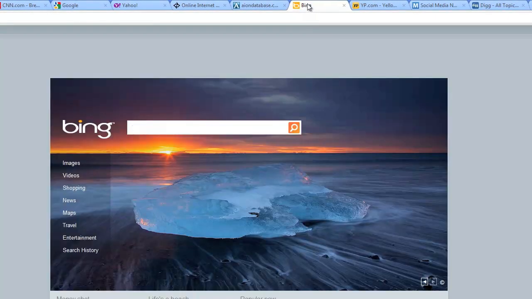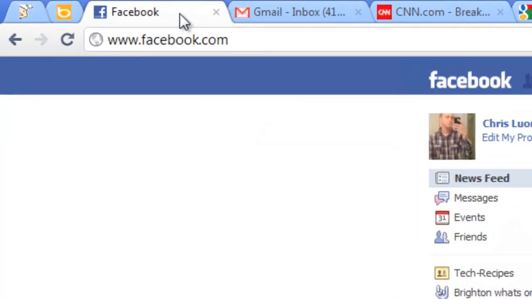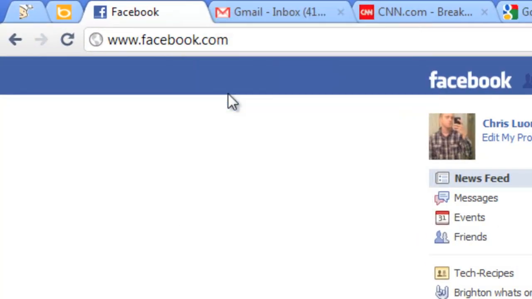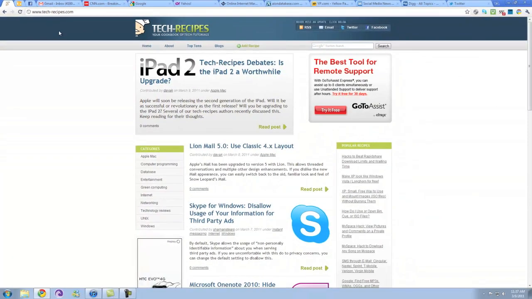Let's do this with Bing too. Let's go ahead and pin that, and we'll move it all the way to the left. Facebook, again, right click, pin tab, and these will stay pinned here. So if you open it again, these three will be here, and it kind of just reduces the clutter, plus it's easier to navigate to your favorite websites.